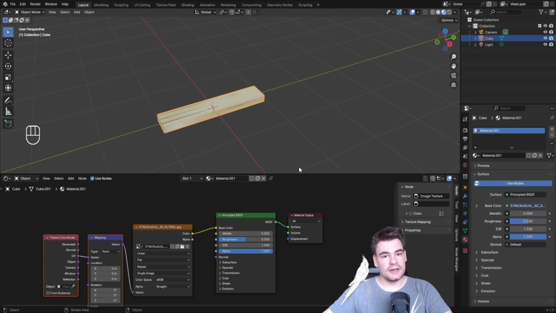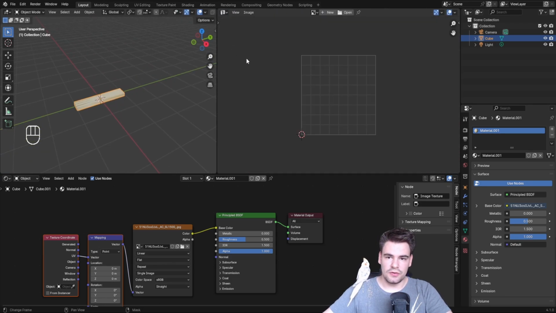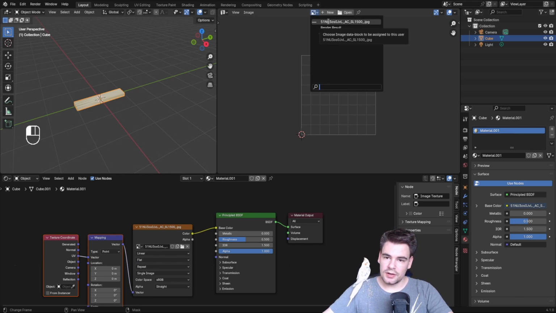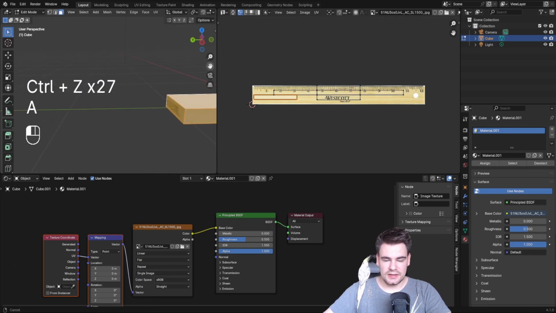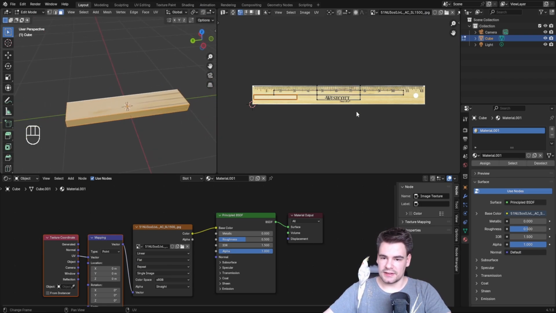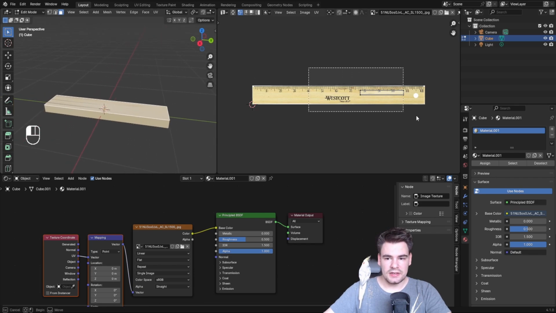So with that, we can now change the texture, open a new window, and change it to UV. This is now asking us which texture we want. In this case, we want the ruler. I think it's the top one, and there we have an image. So now we have to align everything to this selected top part, because that's the important part. And with that, we'll just align it.